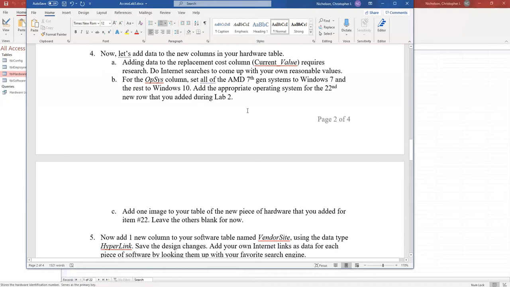So I sympathize with you, is what I'm trying to say. It's not so bad, though. A lot of things are really easy in Access. It's just like there are inscrutable interface design reasons. I don't understand them, but whatever. So now let's add data to the new columns in your hardware table. I'm sure there's some reason that I'm not aware of, but here's the thing.